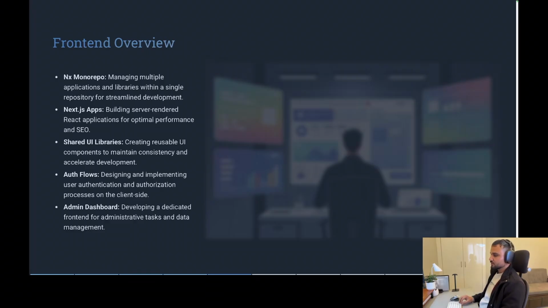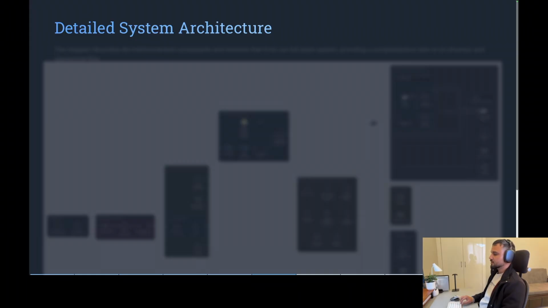Then we'll be using NextAuth to design and implement authentication and authorization on the client side. Since Next.js is a server-side framework, we can also have authentication there as well. We'll have our admin dashboard as we have talked about. We'll be developing a dedicated micro frontend for administrative tasks like managing users, any sort of data management and monitoring. Let's talk about the detailed system architecture.